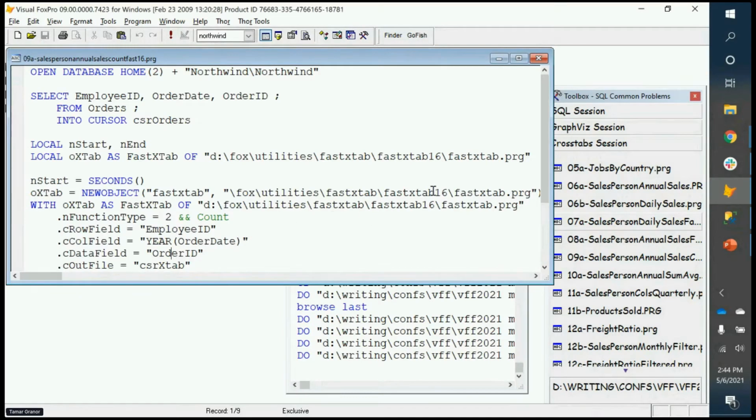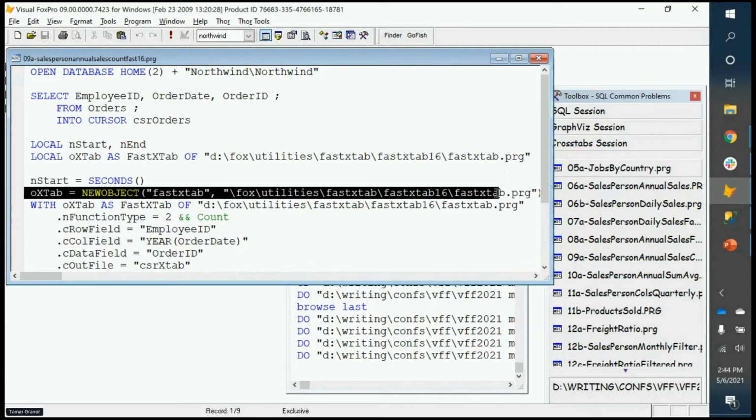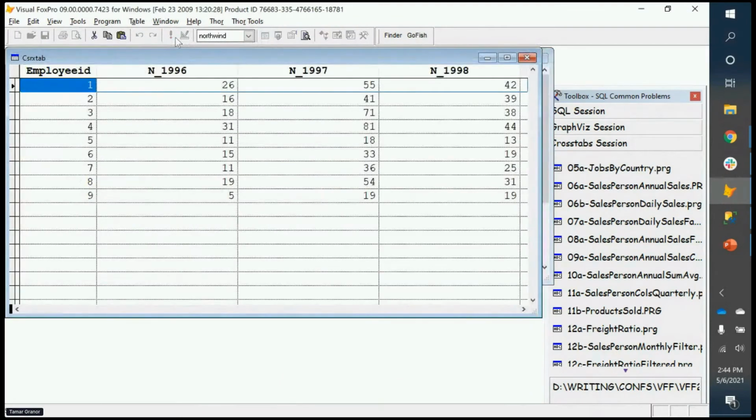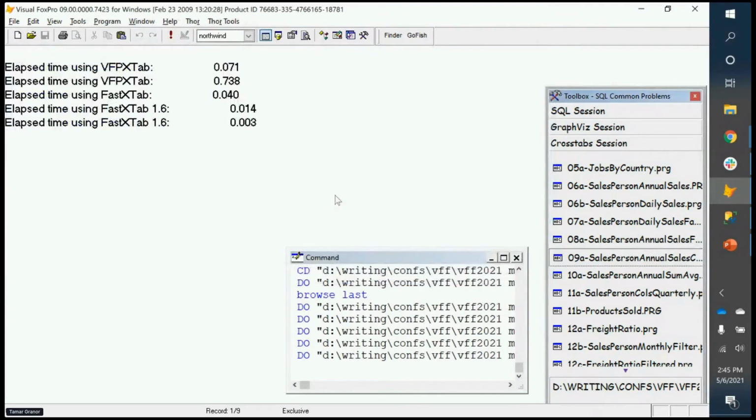And then the rest of what's here is the same as before, the output file and so forth. And when I run this, we get 1 row per employee, 1 column per year with the number of orders for that employee in that year. And not surprisingly, it's very fast.